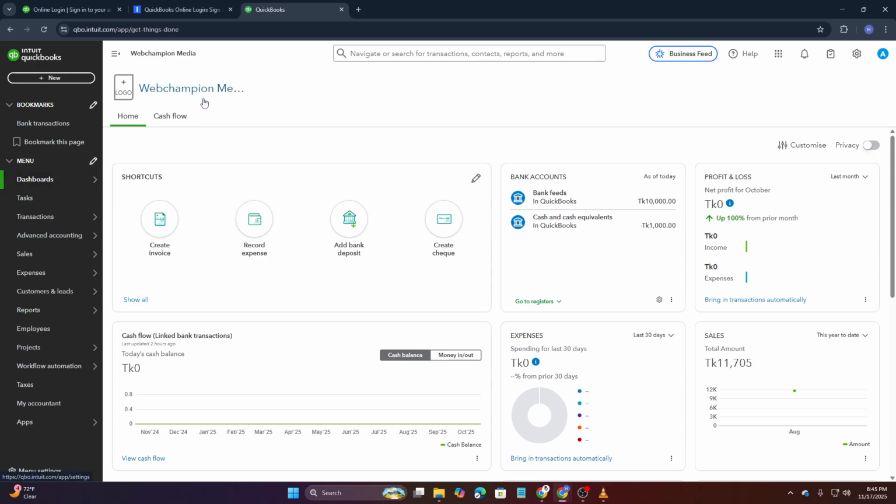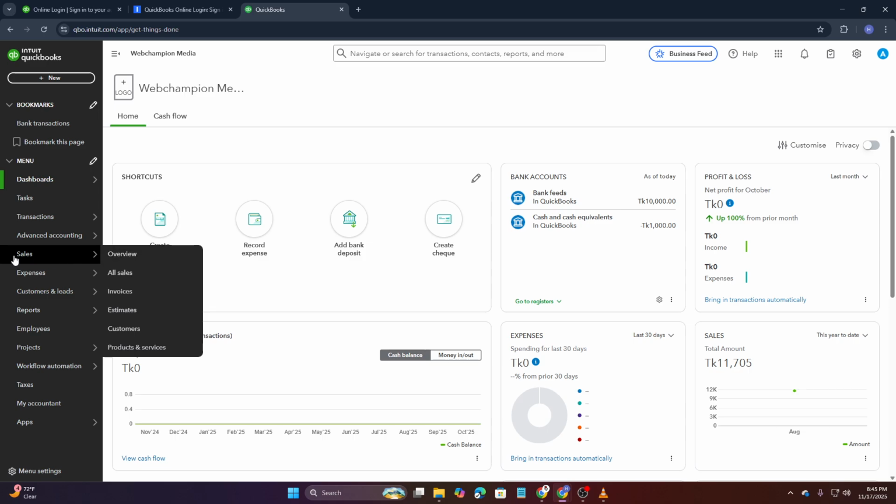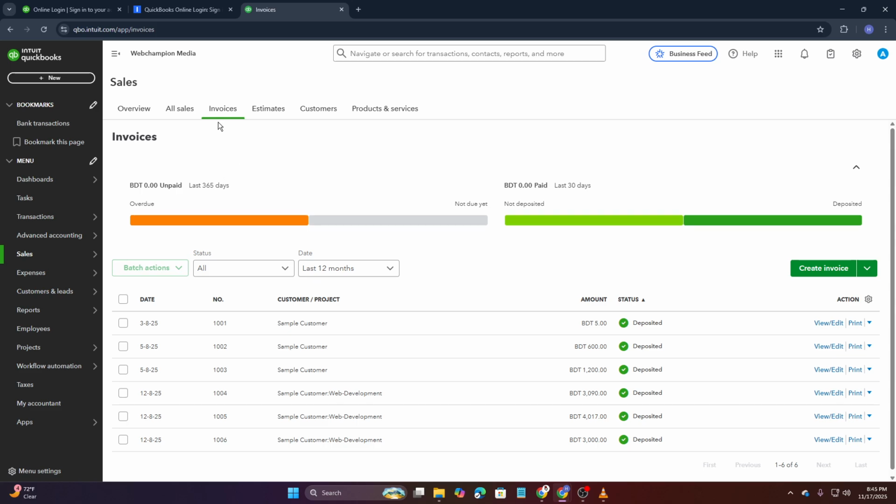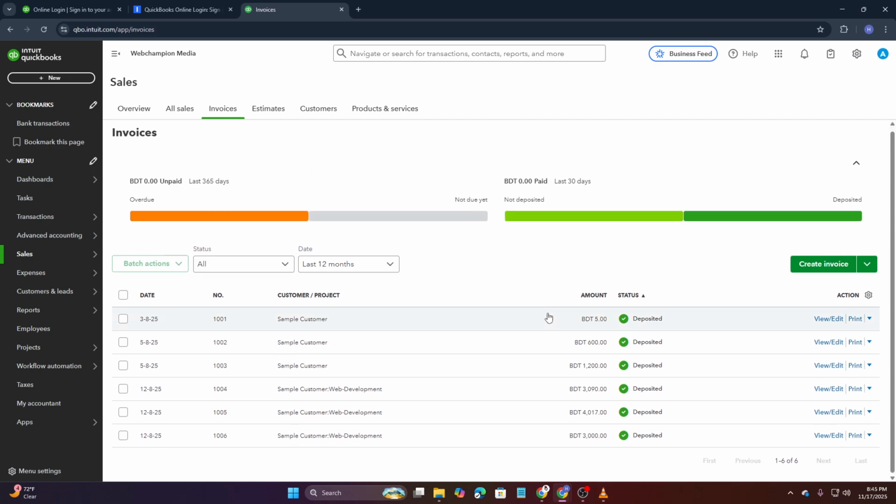for your accounting. Now it's time to locate the invoice you want to void. Look to the menu on the left-hand side and click Sales. This opens a set of tabs, and from there, click Invoices. You'll now see a full list of all your invoices, paid, unpaid, and pending. Scroll through until you find the specific invoice you need to void.